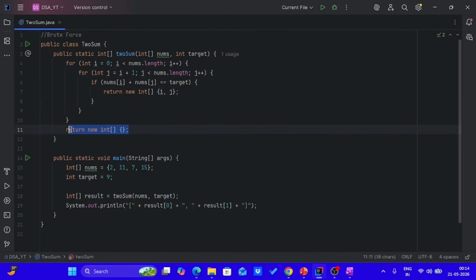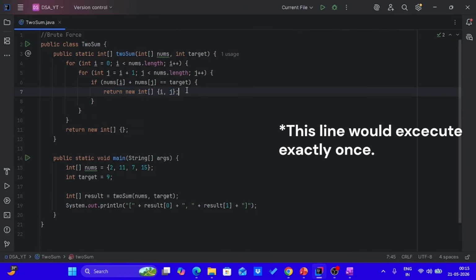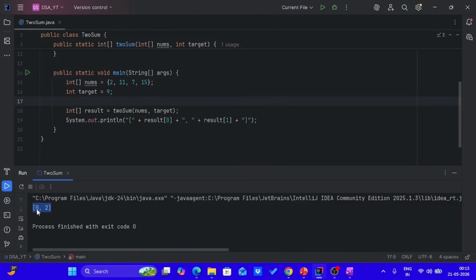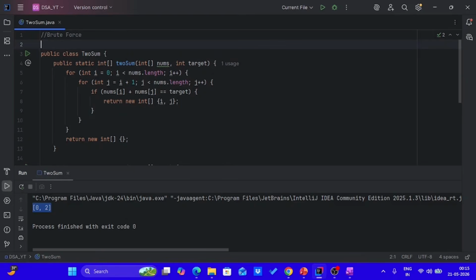So you can see there's a complementary return statement, but this won't be executed, as in the question itself it has been given that there will be exactly one solution. So this condition would execute every time. Let's run this. This is what I have got: index 0, index 2. But it is not the most efficient solution. Time complexity is O(n squared), and the space complexity is O(1).